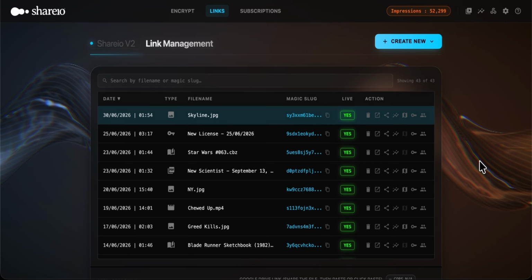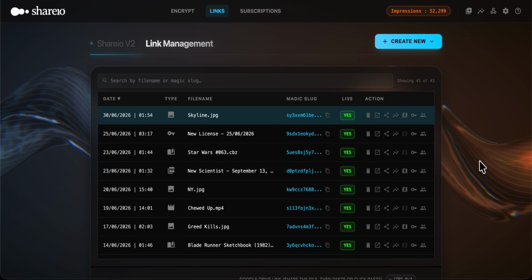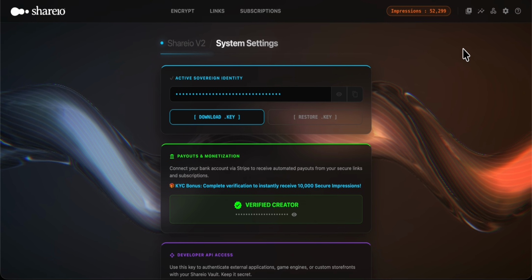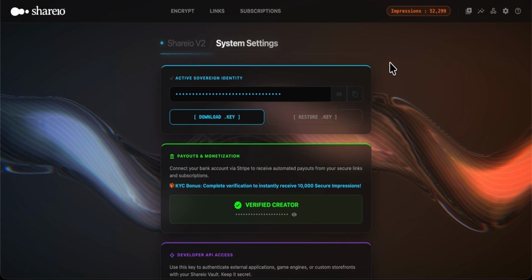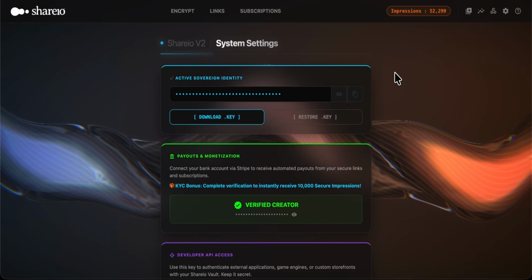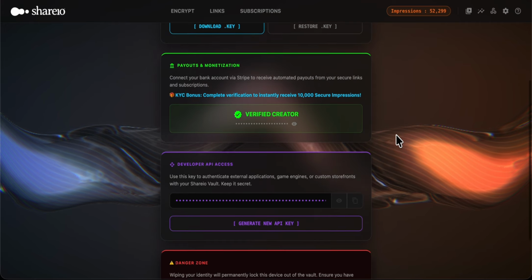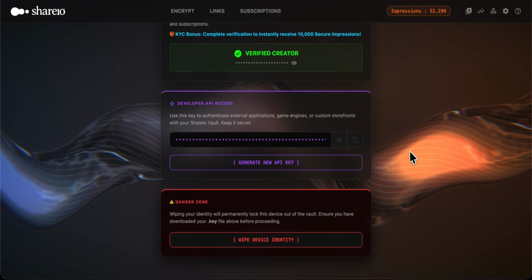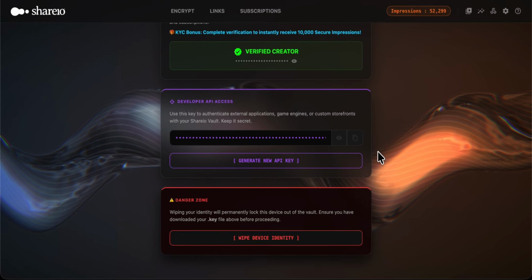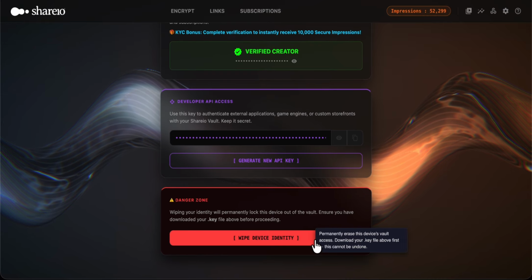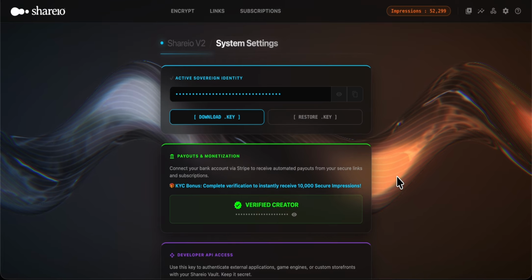Okay, I'm going to show through some of the settings within Shareio. Click on the settings icon and you'll see this is where you can download your key. This is just a test key, so it's not the full 256-bit. My Shareio details for Stripe are here, and we have a developer API that we use if you want to call the endpoints. And obviously if you want to wipe it, you can do that, but there's no personal information on there.